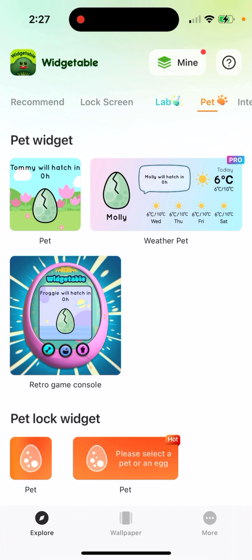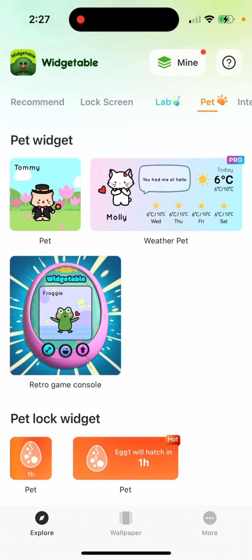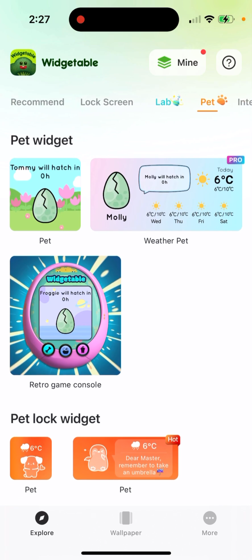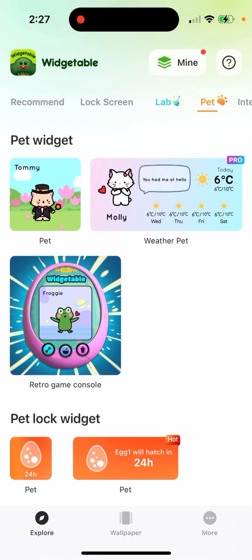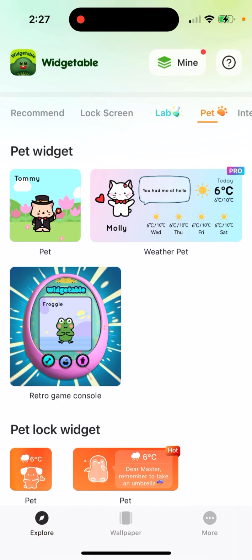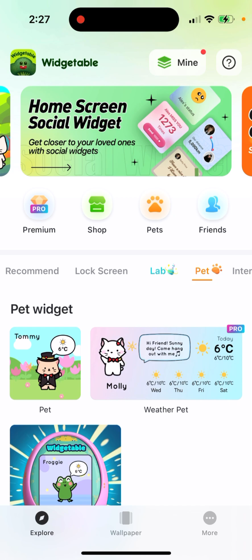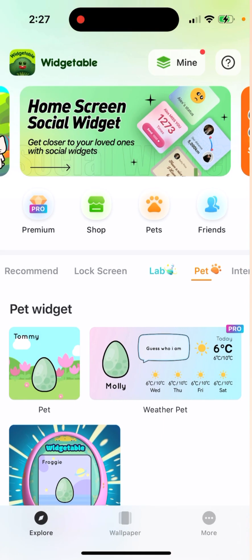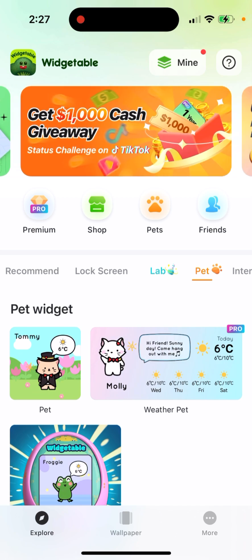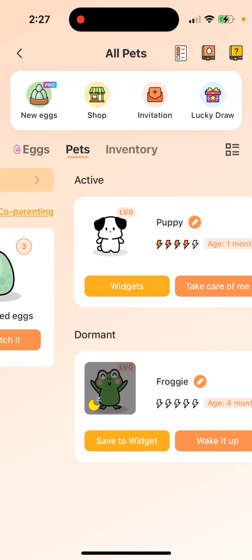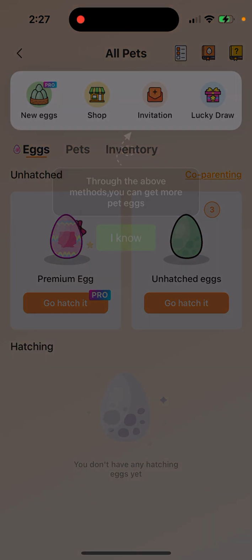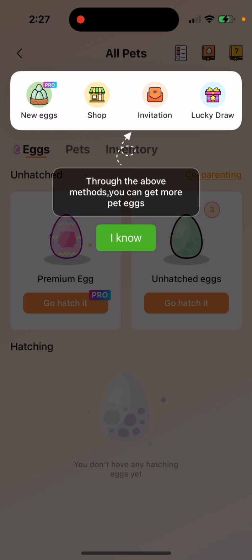So go to the app, tap Explore, and in the top right there is a pet section. From here, just a bit to the right, you can tap on the pets button, just to the right of the shop, and then you have eggs. So this is basically how you start raising the eggs.